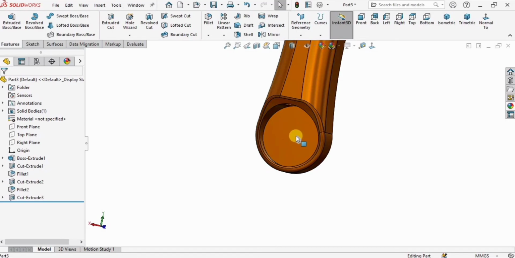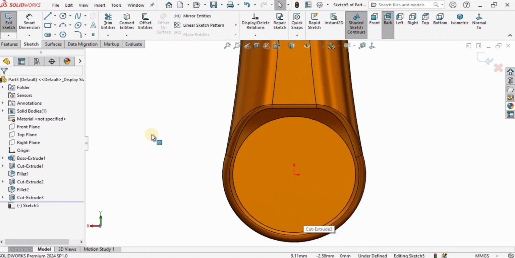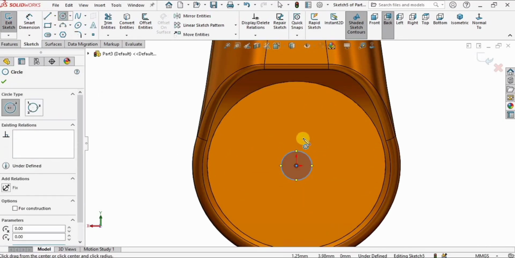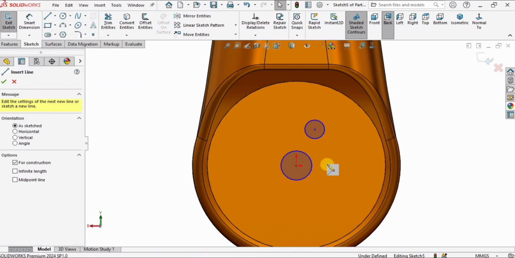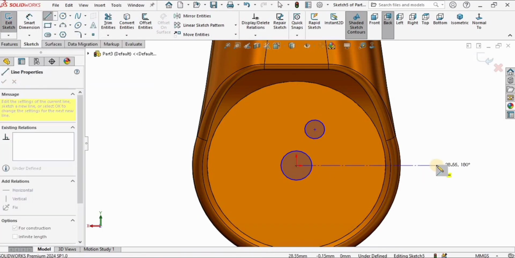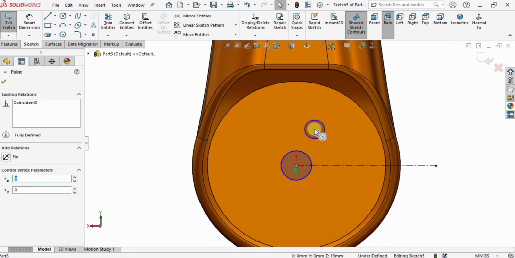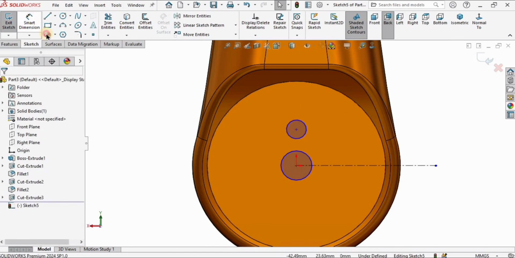So now I will select this surface, click on sketch, and now I will create here 3 circles. So 1, 2, and the third one I will mirror. So now create here a center line. This center line will be used to mirror things, right? Make sure that this is horizontal, so assign a horizontal relation. Now hold control key, select these 2 circles, make relation vertical.